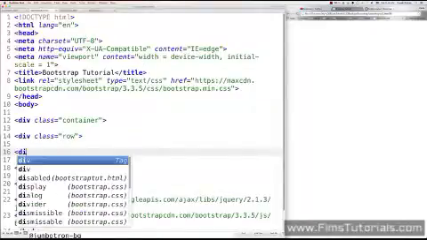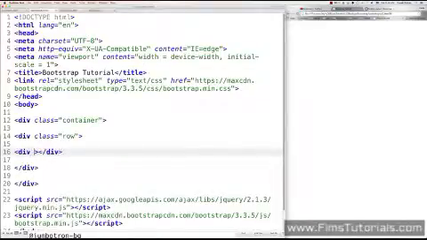I'm going to create another div inside of here, and here is where the magic happens. I'm going to create a class, and we're basically going to be working with large screens, which is going to be 1200 pixels or above, medium-sized screens, which is going to be from 992 pixels to 1200, small screens, which is going to be between 992 to 768, and extra small screens, which will be like mobile devices, which is going to be less than 768 pixels.